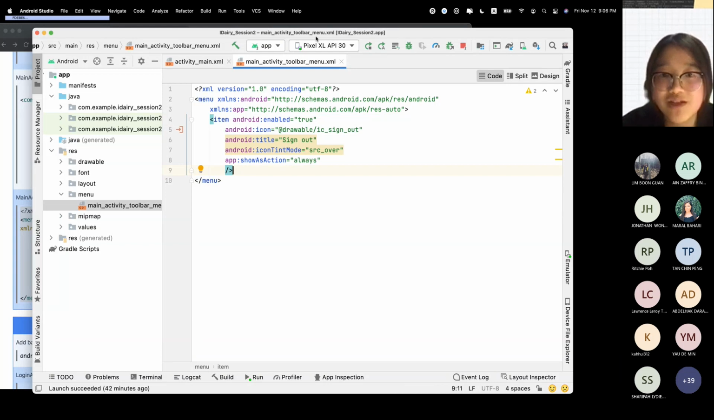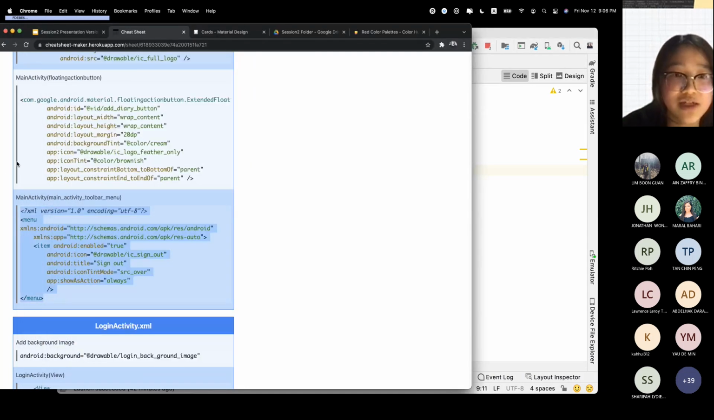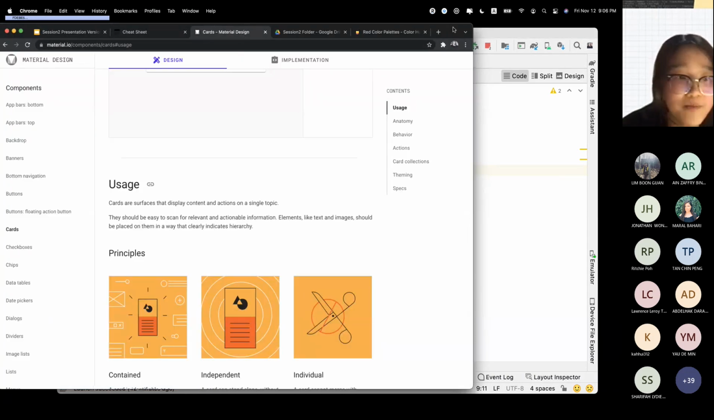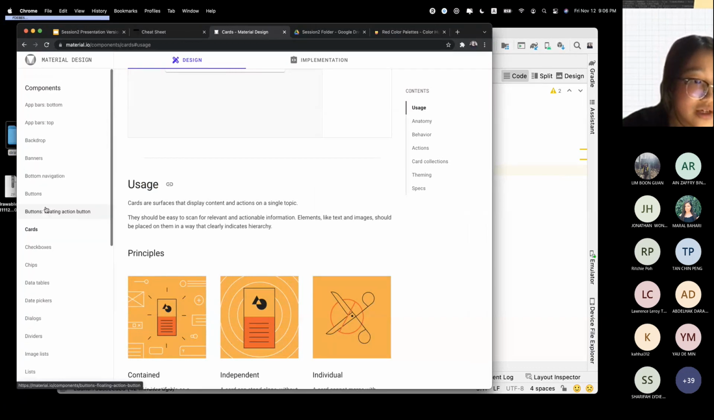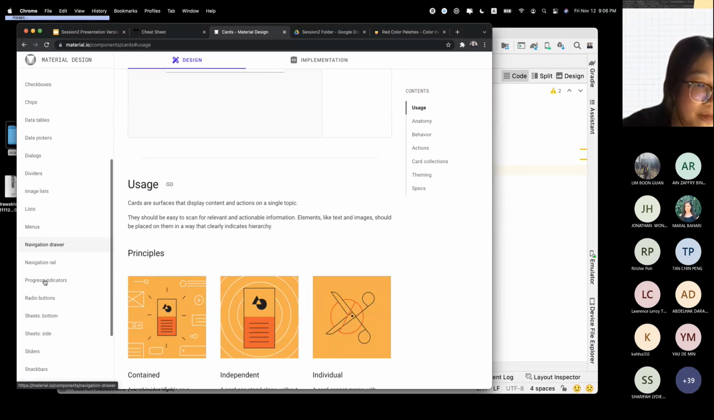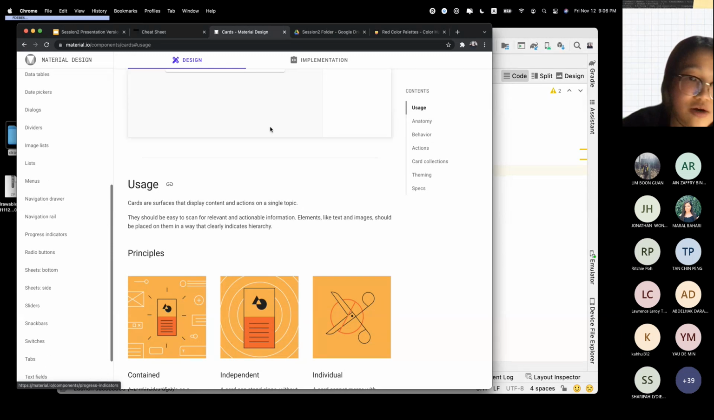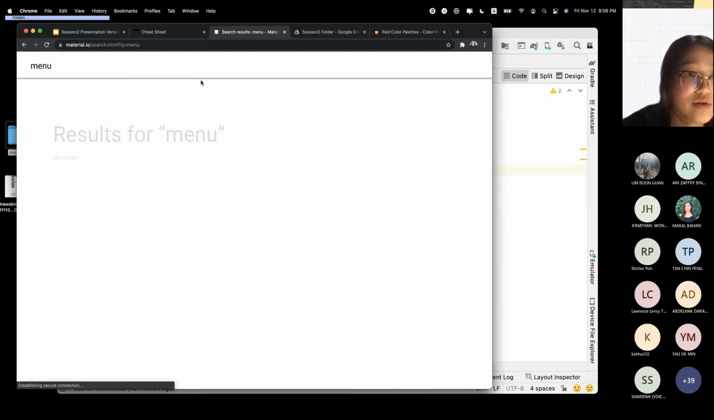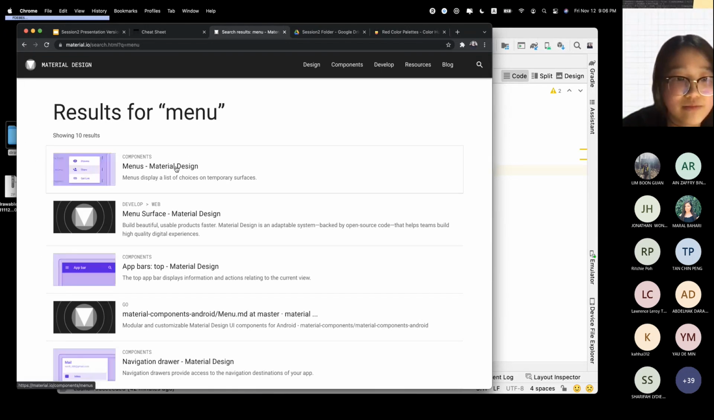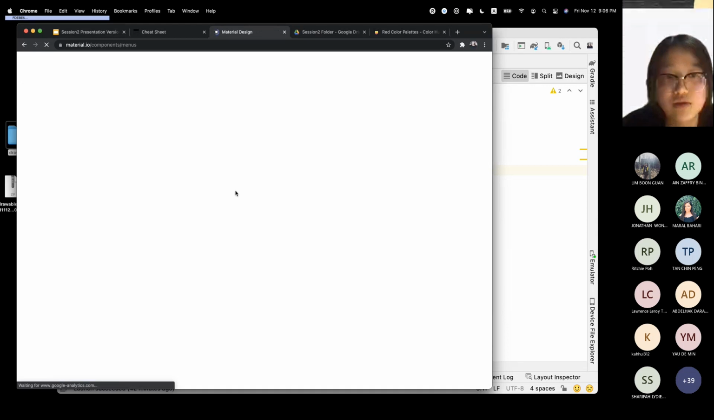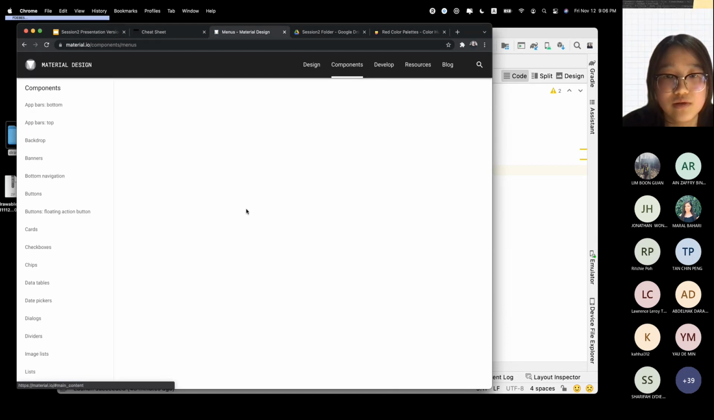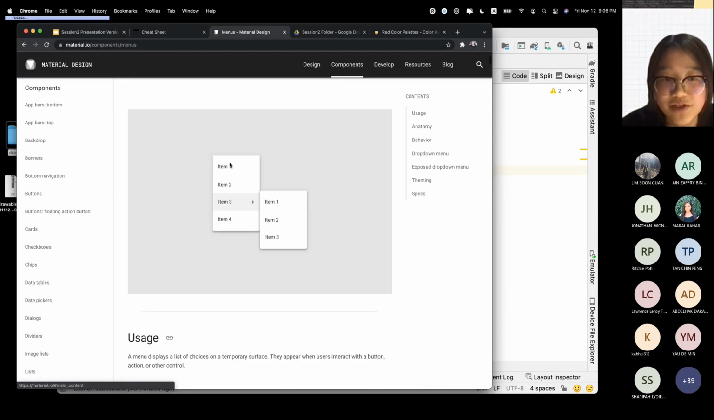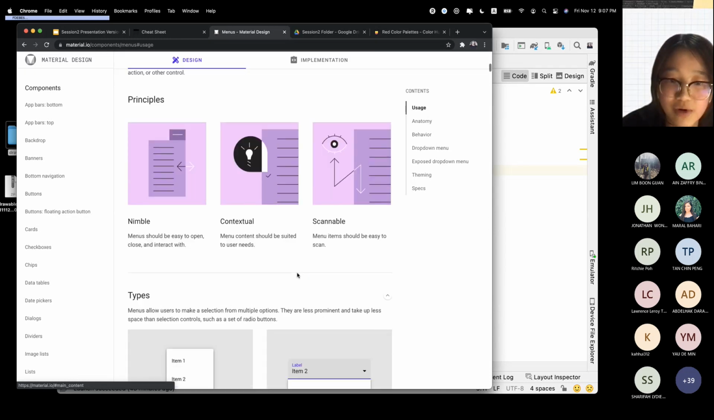So what is a menu? You can find a little bit inside the Material Design. For example, here we can find menu, or we can type the menu here. So menu is just like this. It has many selections inside the toolbar.